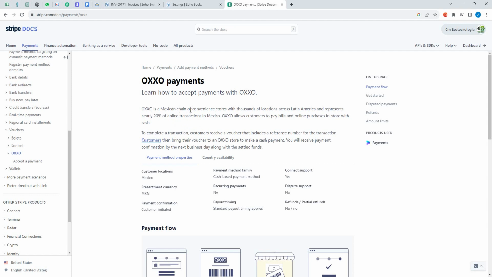OXXO is a Mexican chain of convenience stores that has thousands of locations across Latin America and Mexico. So it also allows customers to pay bills and online transactions in store with cash. Okay. These are some of the benefits of OXXO payments.